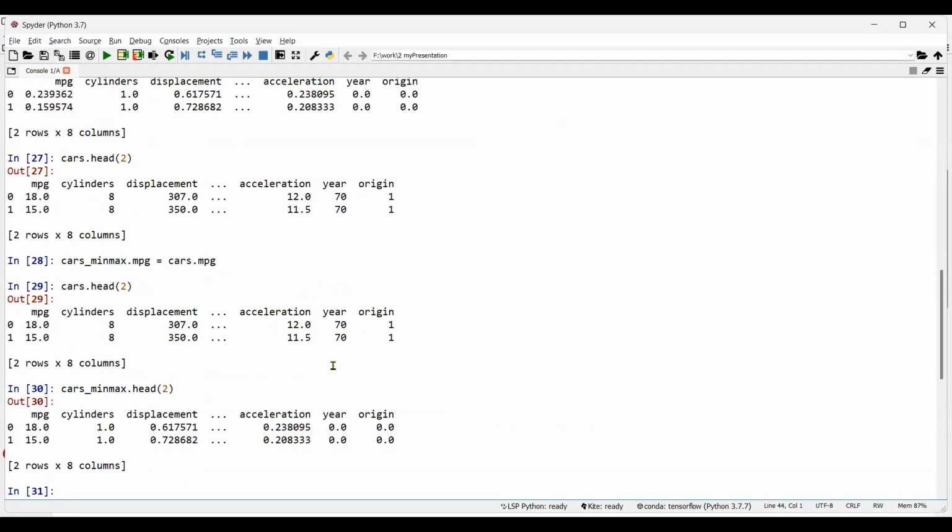Okay, so now you can see the first one is the actual data. The second one is the min max format. But the y value is having the same value.